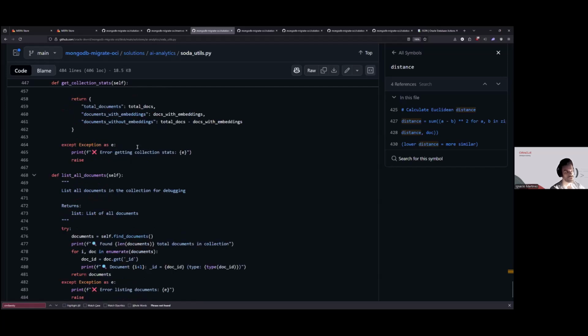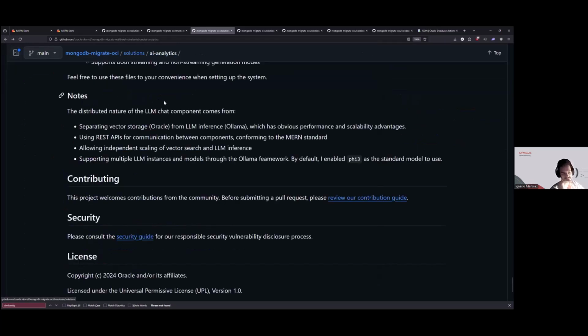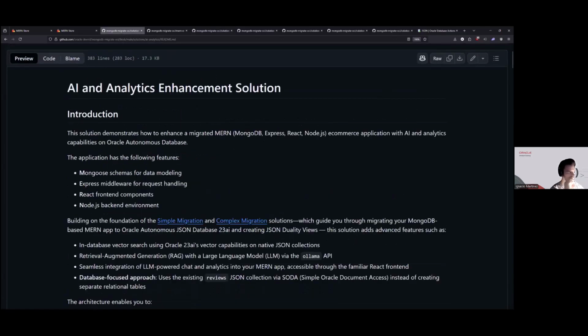So yeah, this code will be available. You'll be able to edit it however you want. But this is a very easy and straight to the point way to communicate with a simple Oracle document access framework, which I love and I've been using for a very long time.